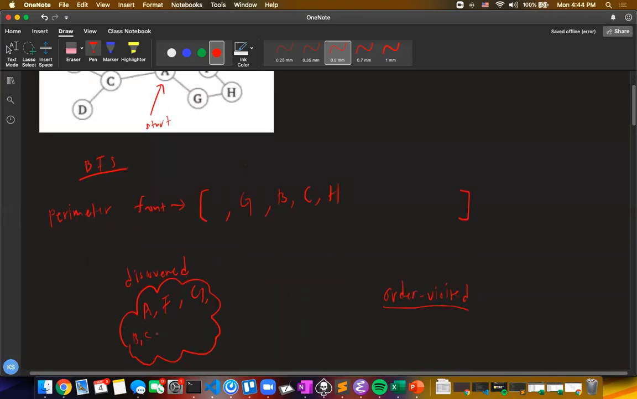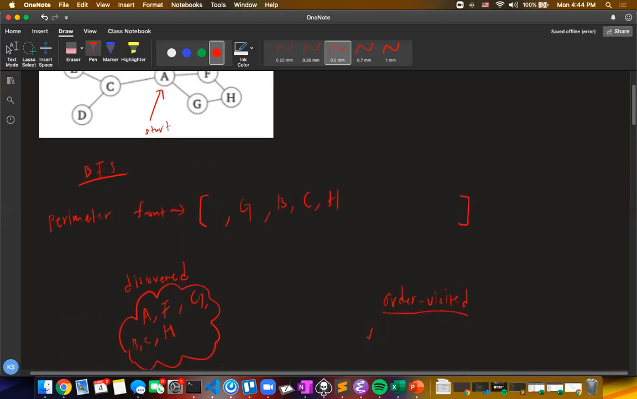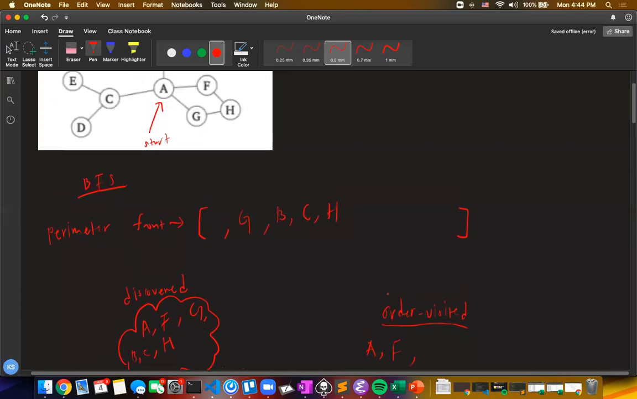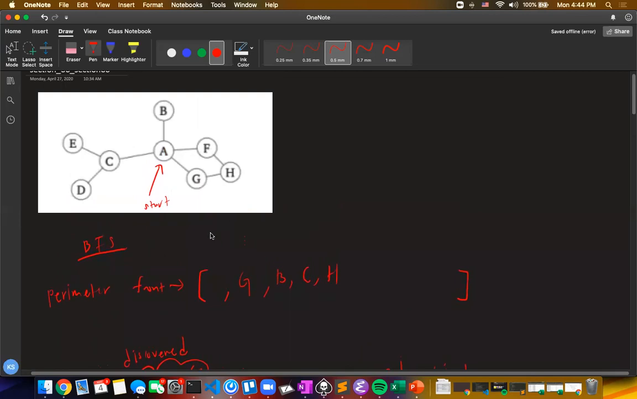And we've also just discovered H, so we'll put H as discovered in there. And order visited is actually A and F so far. F doesn't have any more neighbors, so we're done with F's neighbors. So now we're going to remove the very next thing in our queue, which is G essentially.